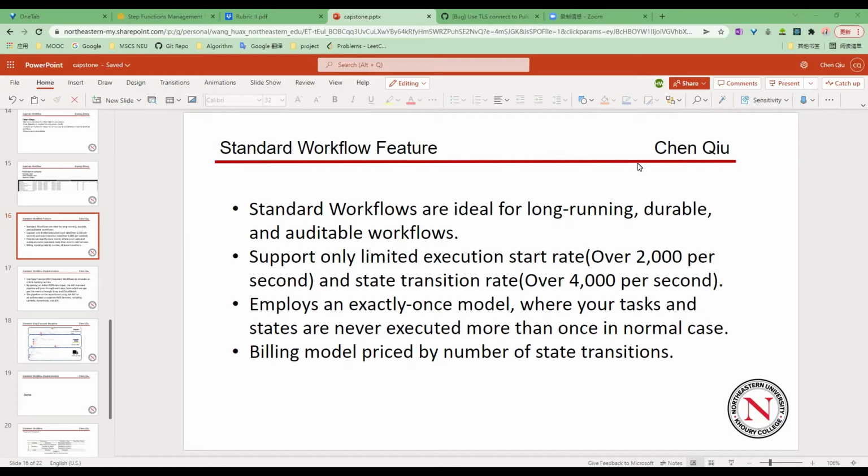Standard workflows are ideal for long-running and auditable workflows, but they have only a limited execution start rate and state transition rate. Also, it employs exactly-once execution, which means tasks and states can never execute more than once. Therefore, the cost is multiplied by the number of state transitions.